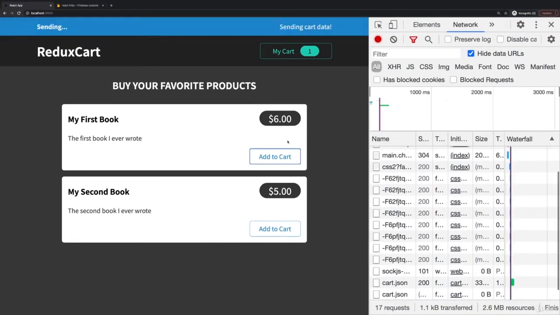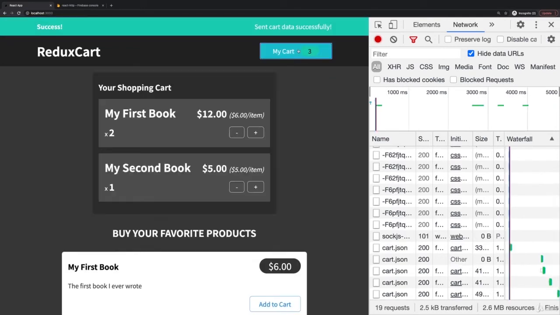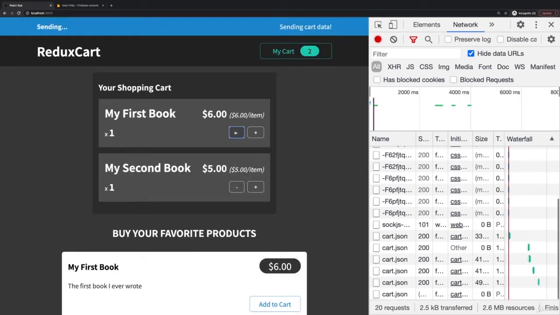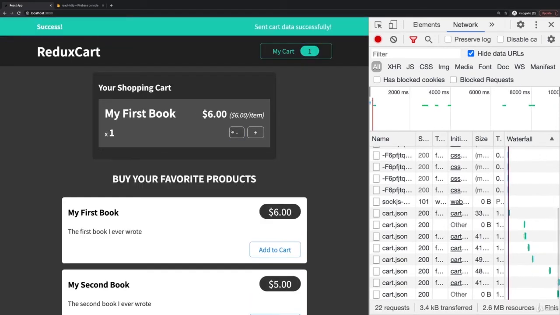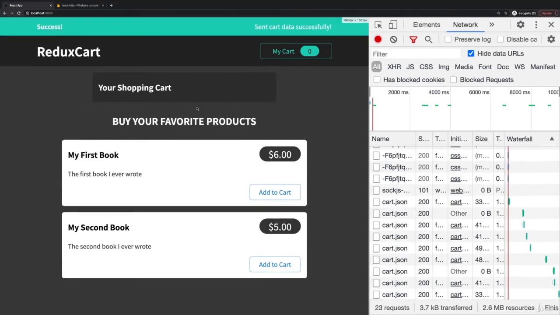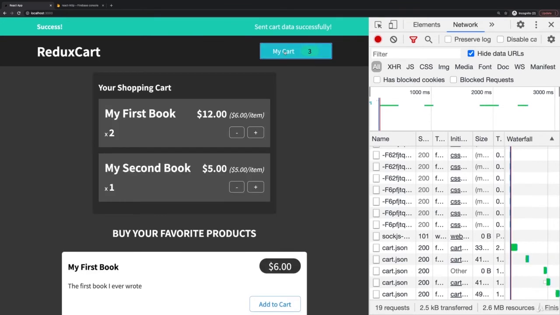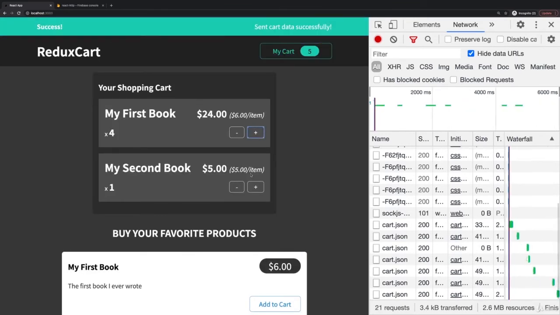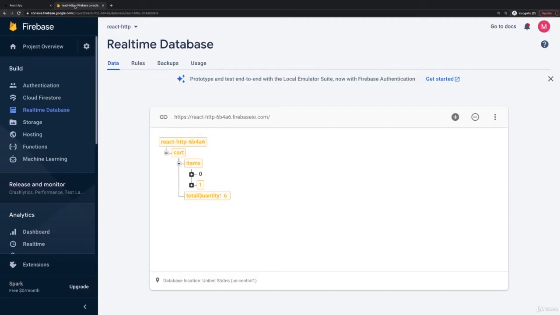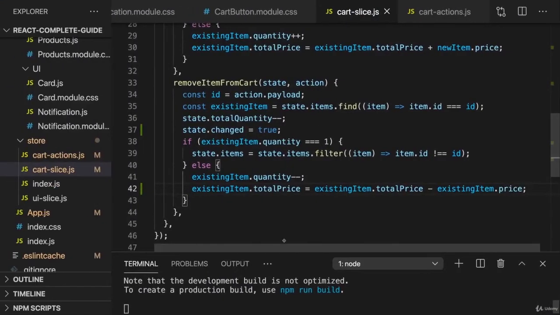With that, if we reload, we can add to the card again. And now we can also deduct items from the cart, and now the price updates correctly. Can reload again. And this now all works. And now we also implemented HTTP and side effects with Redux, and you'll learn about different approaches of doing that.